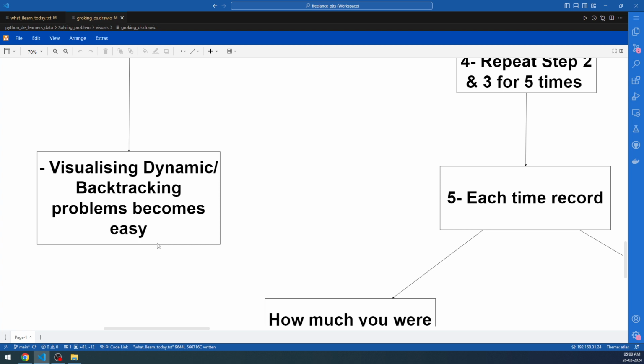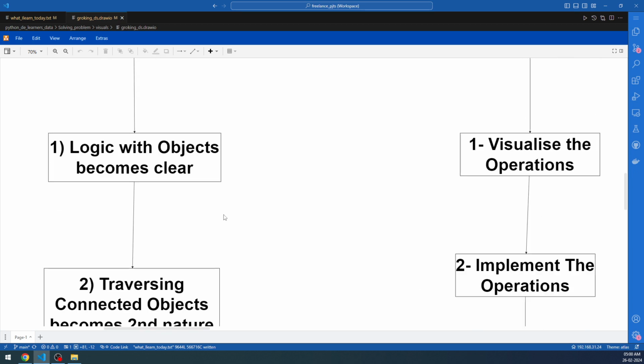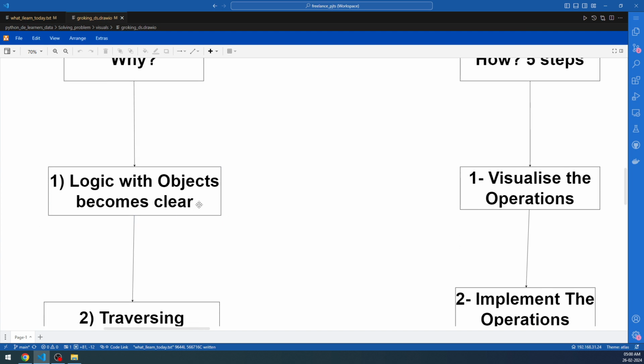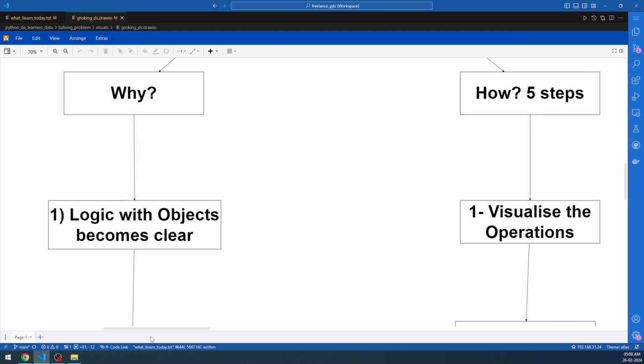And visualizing the dynamic backtracking problems becomes easier. If you have come across some problem solving books or videos, and you have seen they talk about dynamic programming and backtracking, greedy algorithms and all those things, and you were thinking that these algorithms are extremely complex, once you go through this process of understanding the objects and why some things are done, it is going to be way easier for you. So this is the reason that I'm talking about.